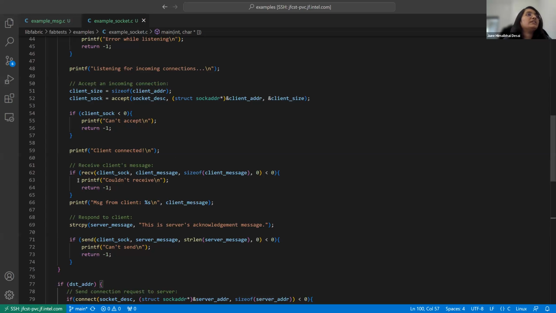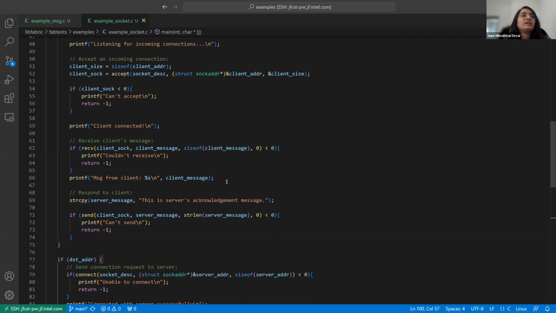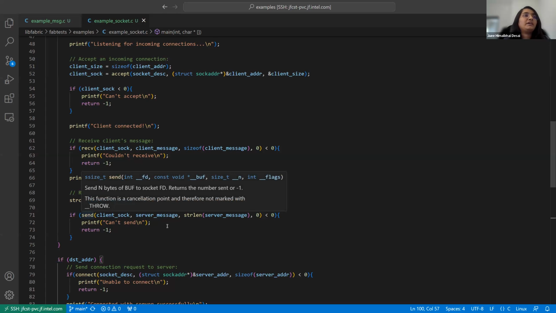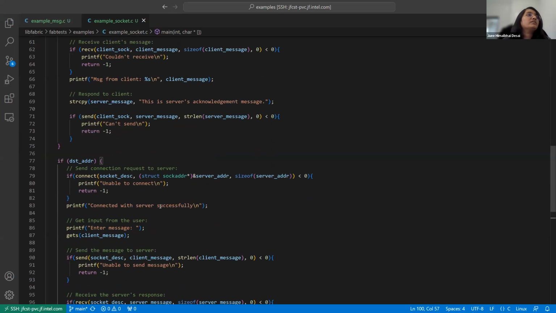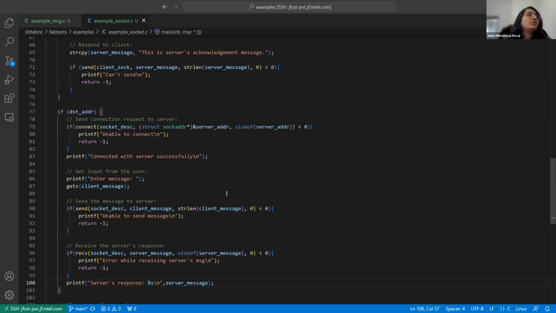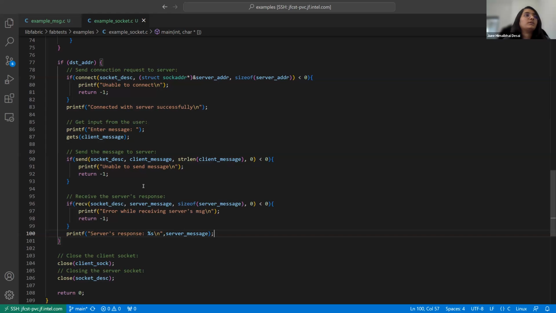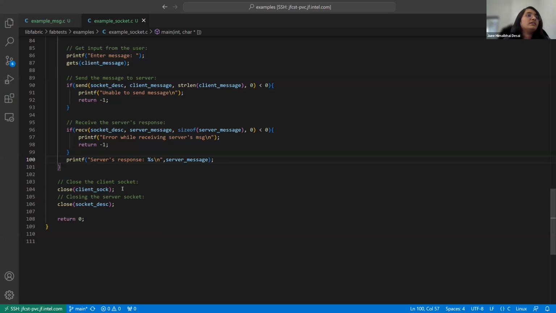So after that, we are ready to receive the message from the client. We'll do that using the receive API. And once we have that message, we also want to send an acknowledgement to the client that we got its message. So we will send an acknowledgement message with the send API. For the client side of things, we are creating a socket again and assigning it to the socket descriptor, and then sending a connection request using the connect API on that socket descriptor. After we are connected to the server, we'll send our message using the send API, and then the server is also going to send an acknowledgement message. So we'll receive that using the receive API. Once this data transfer is finished, we can go ahead and close our socket. So we'll use the close API and close the client and server sockets.